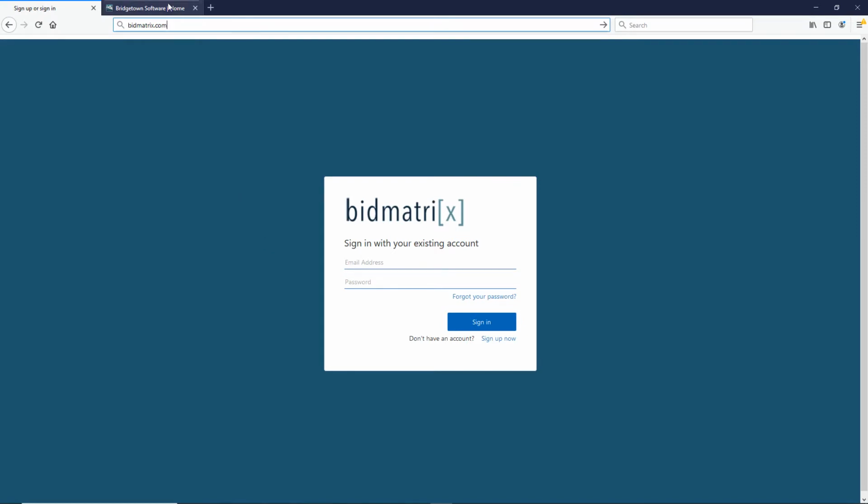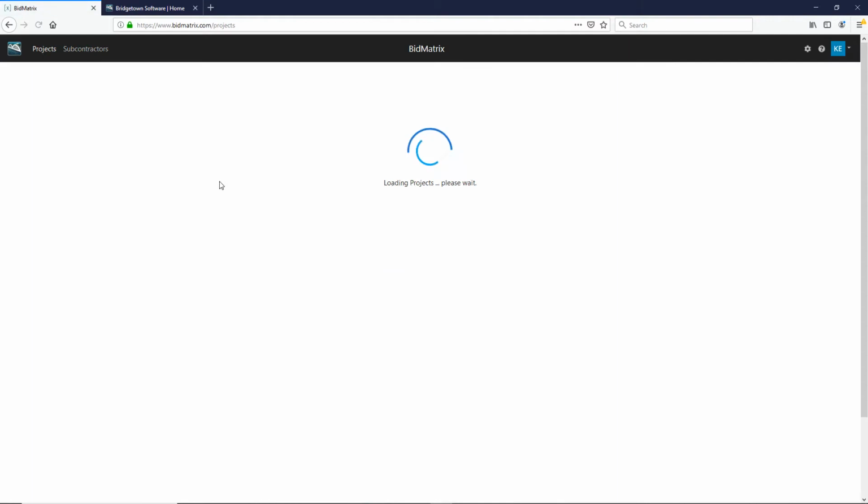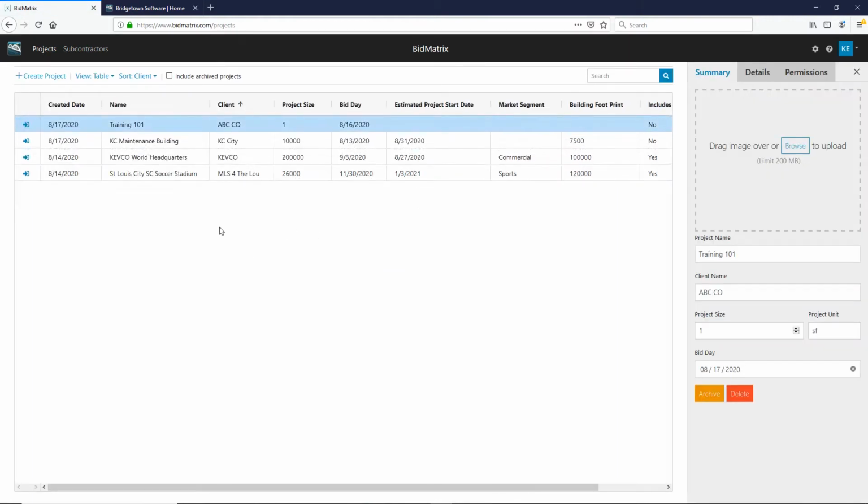right off the bat. So I'm going to go up to bidmetrics.com. It's basically the page to get me started. So once you've got an account set up, you can come in and log in. And basically, this is the first page that we see.